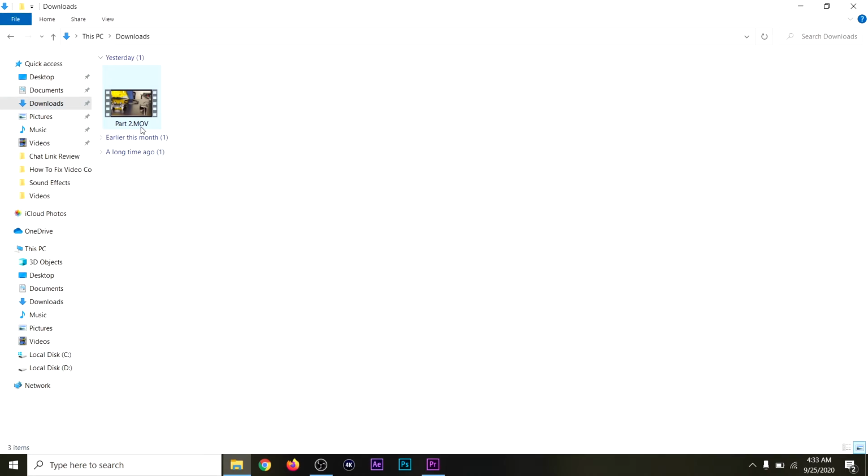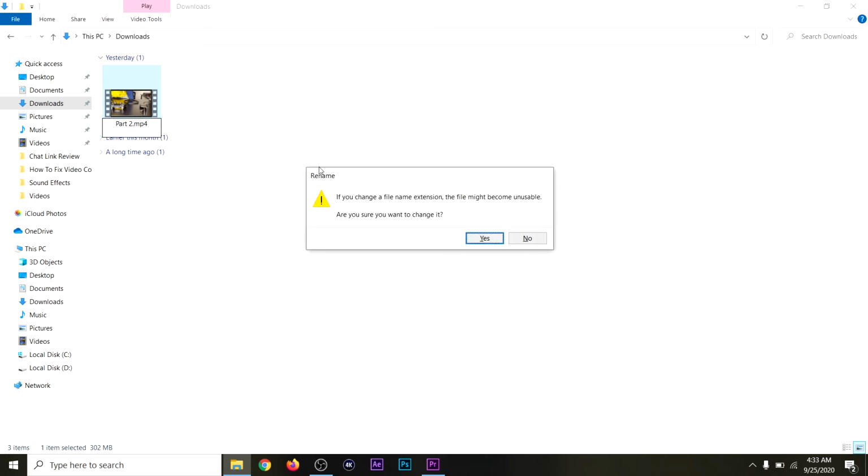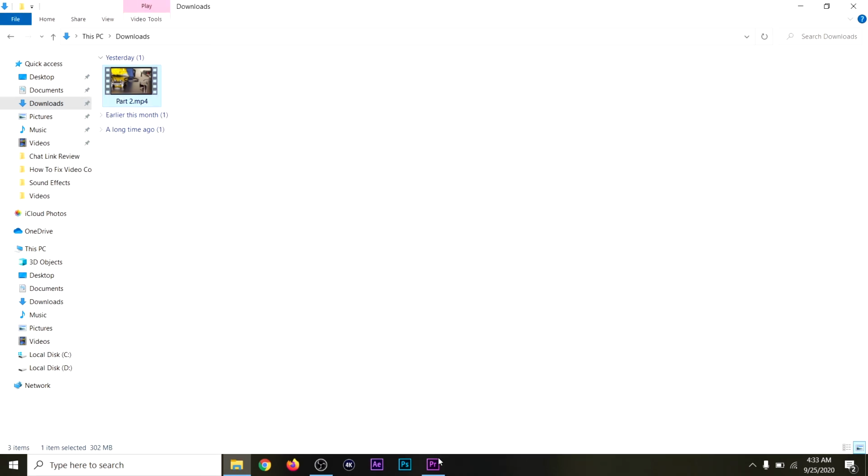So I'm going to do that right here. Click rename. And then you see right here, instead of .mov, it's going to be .mp4, and then just click enter. Now, you're going to get a message that says if you change the file name extension, the file might become unusable. Just ignore that and click yes. You guys will be fine. So click yes. And now it's going to be an MP4 file.